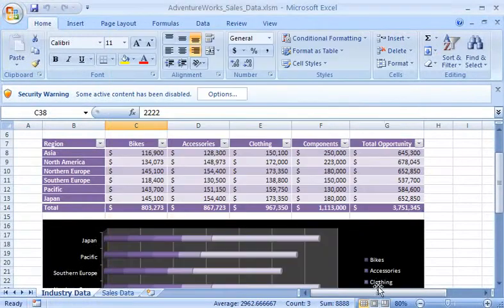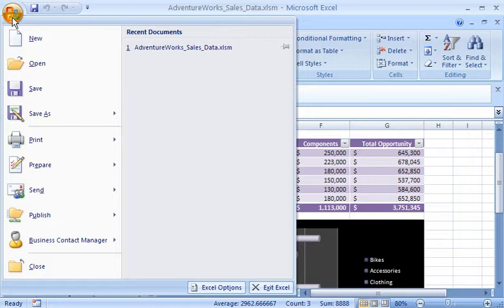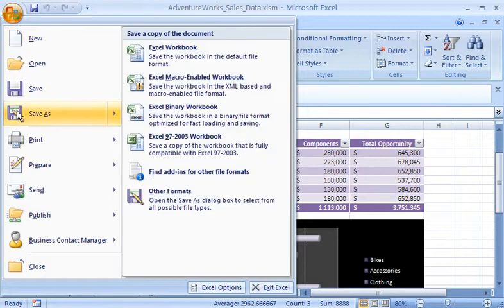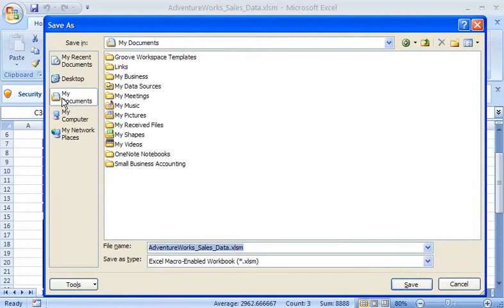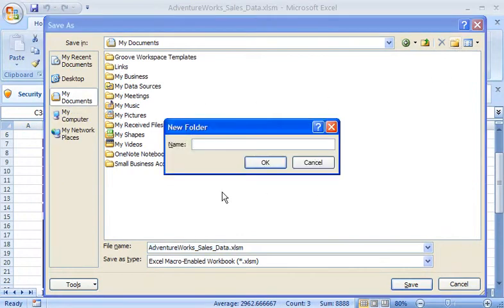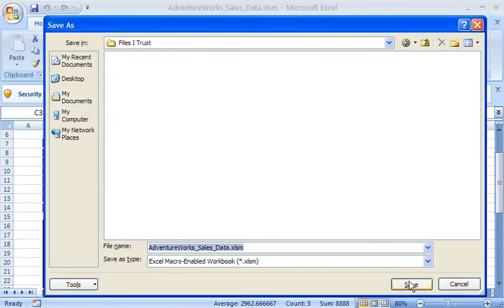To create a folder that I can use as a trusted location, I click the Microsoft Office button and then click Save As. In the Save As dialog box, I click My Documents and then click Create New Folder and name the folder Files I Trust. The folder can have any name. I click OK and then click Save.